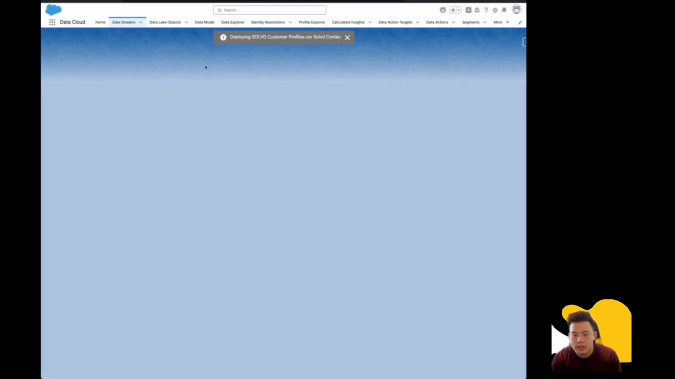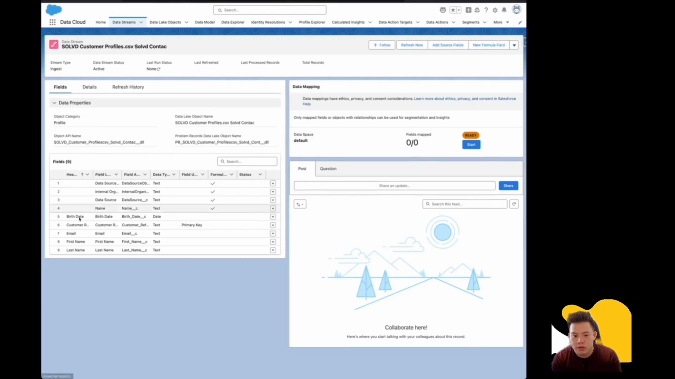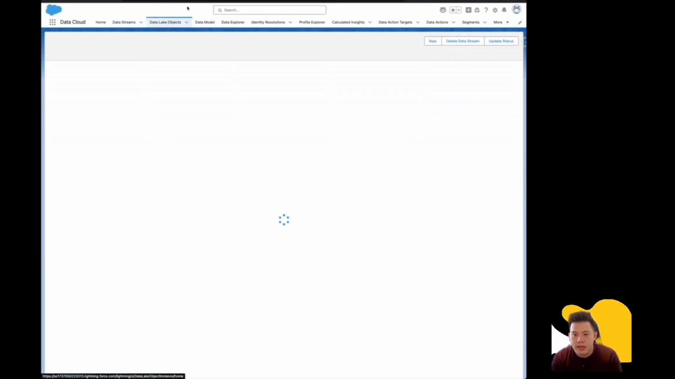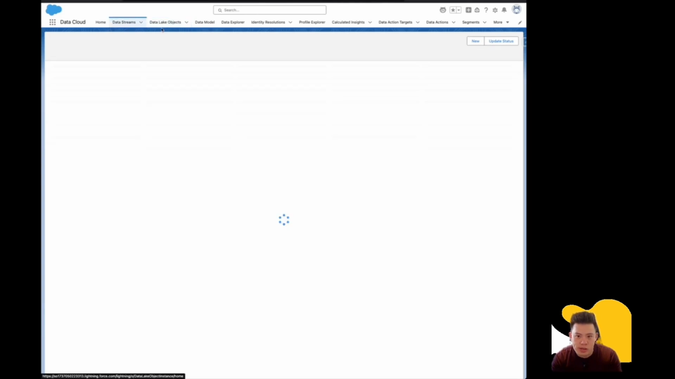And once that's done, we can see that the data stream was created. Here's all the fields that we had. And then we also had a data lake created for the customer profiles. We had a profile and an engagement one. So this is going to be what's happening, and this is going to be the information itself. So that's how you connect the data stream in.